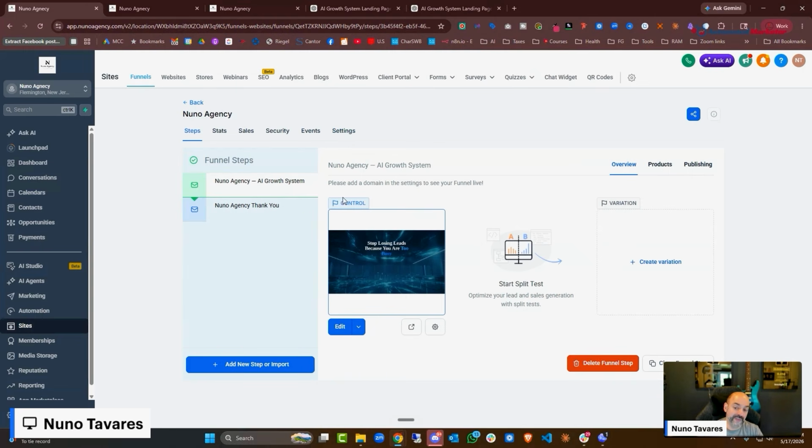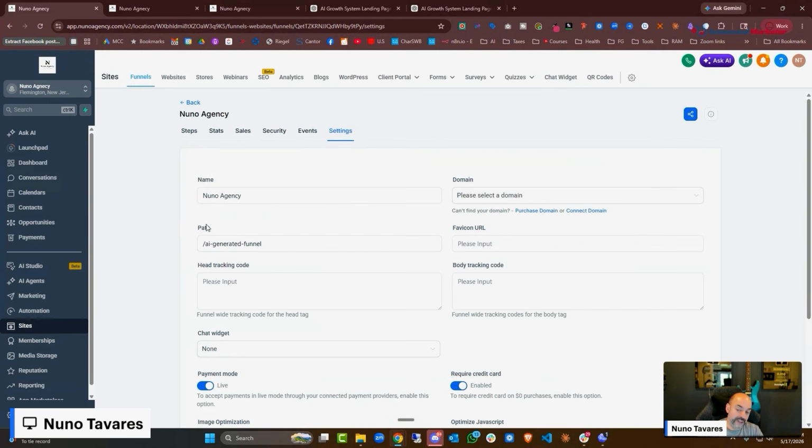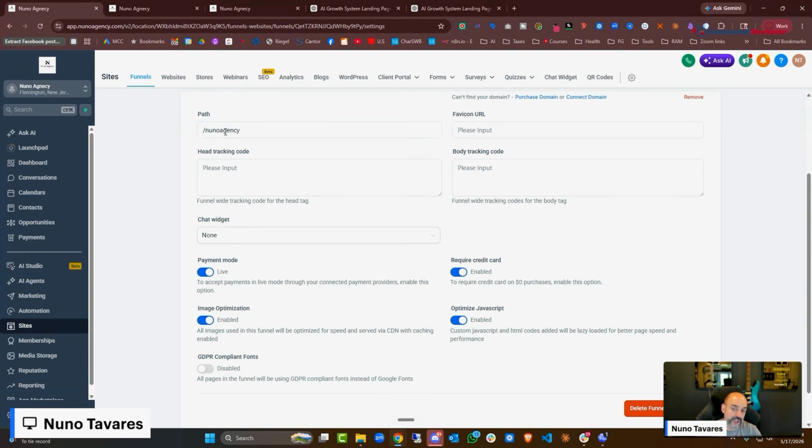So for instance, for this site, I have the path right here where it says AI generated funnel. And I'm not going to put that. I'm going to put Nuno Agency. Okay. I'm going to select a domain and it's going to be my main domain, Nuno Agency. Because remember, on the AI Studio one, I use agency.Nuno Agency. So here I pick path as Nuno Agency and the domain is Nuno Agency. And I really don't care about this path, but it has to be made and it has to be separate and different. I'm going to go ahead and hit save.